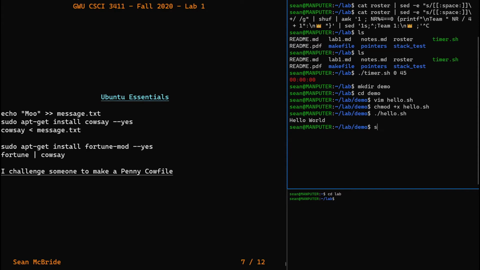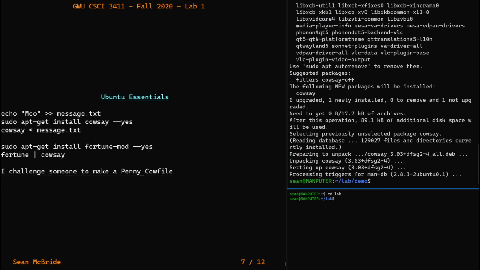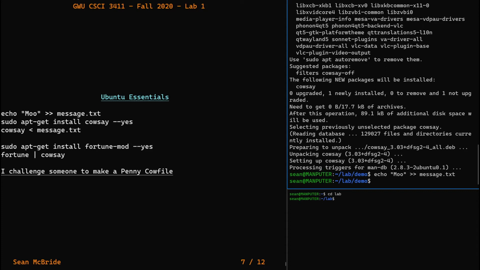So like, for example, if I want to install a package, let's say I want to get Kausei. I'm installing this. And so Kausei is a program where I can basically get a cow to say any number of things. So create a text file there, redirect the text in that file to my cow.